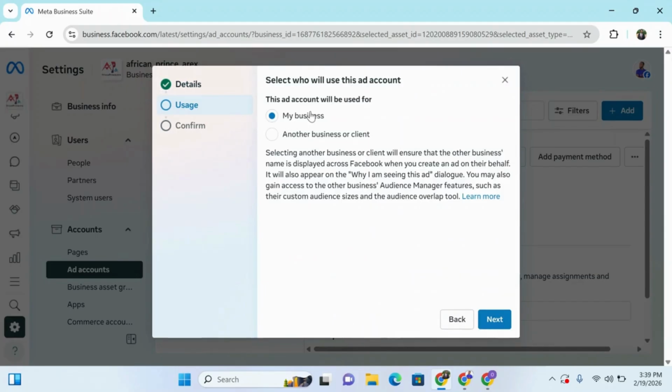So they're asking you that this ad account will be used for what? Is it your business or another client? Remember, it is your own. If you are creating for a client, that is when you can say it is for your clients. But it is for my own business. So you are going to click on next after that.